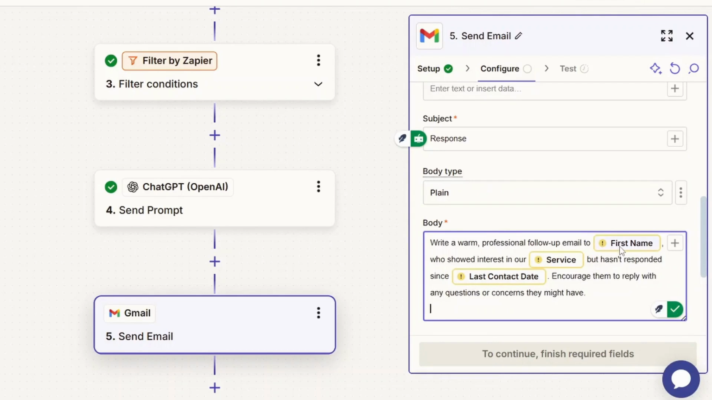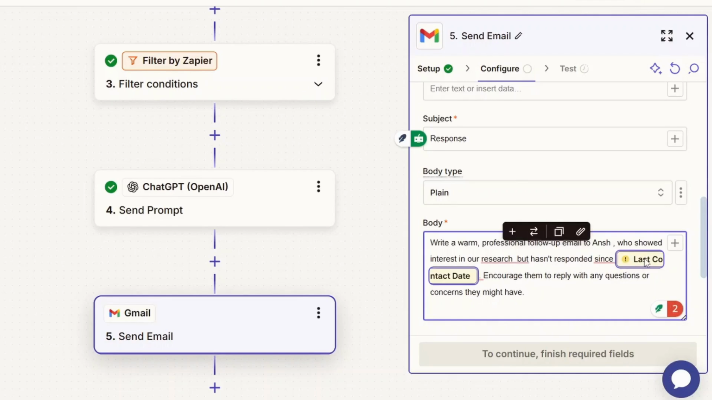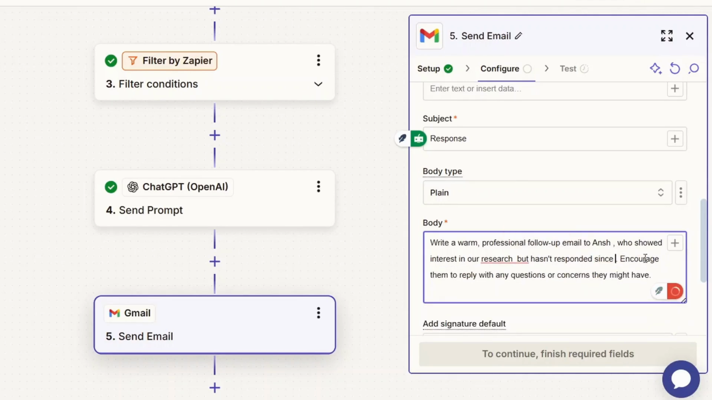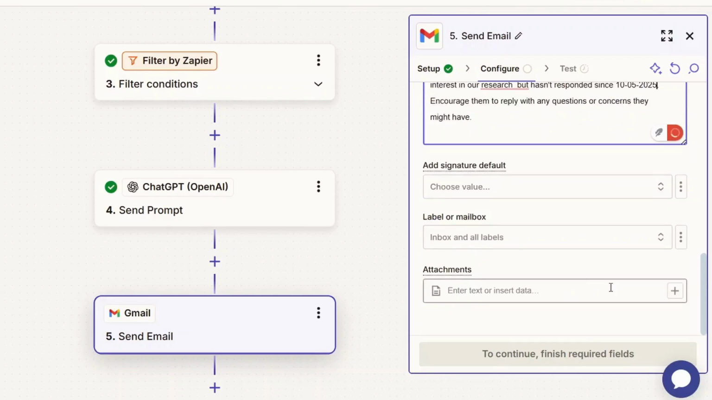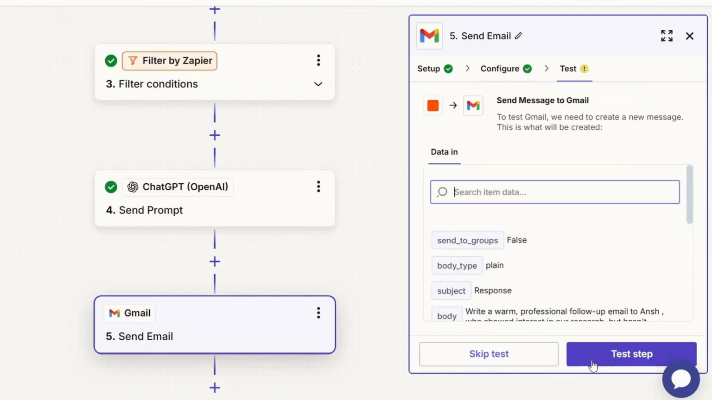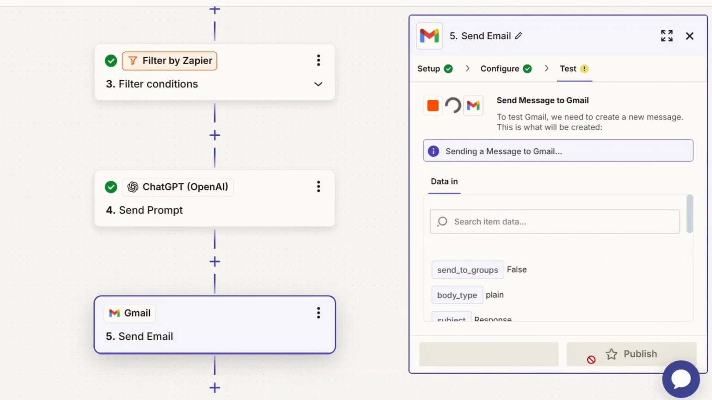Alright. First name, Ansh. He is in service research. The date should be, the exact date is October 5th, 2025. That's done. After doing this, you need to click on continue and test this step.